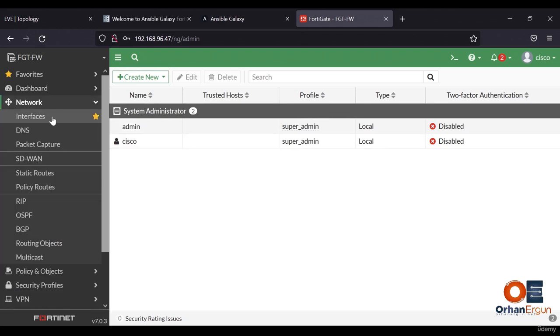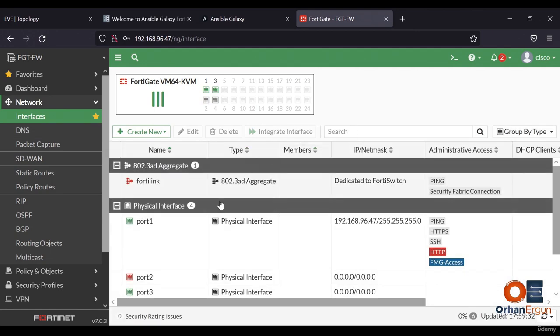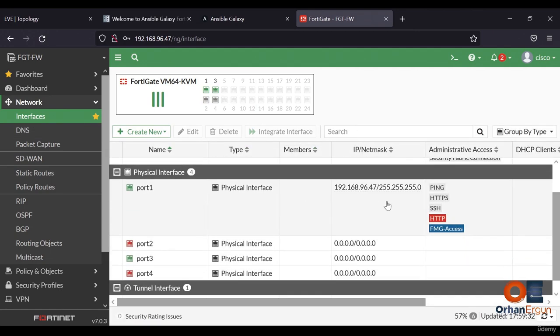So regarding the interfaces configuration, I have only configured the basic one using the CLI, port 1. This is the IP address that I configured inside the command line, and I also allowed by default ping, HTTPS, SSH, and FMG access. I only added HTTP to support this kind of virtual machine deployment because in some cases the unlicensed trial version of this virtual machine will not support HTTPS authentication or automation. So I already allowed HTTP.